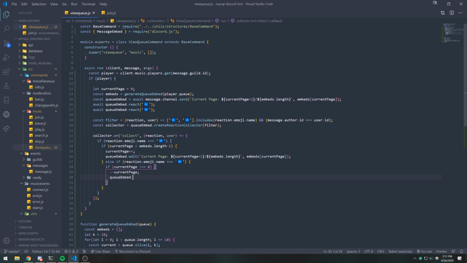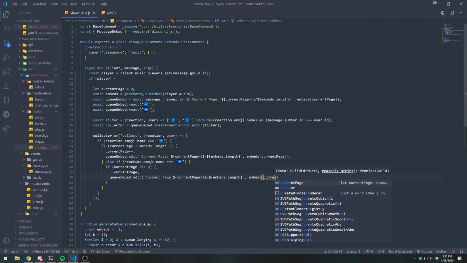And we're going to edit the message. And we're going to display current page. And we're going to do current page plus 1. So that's going to say 1. And then embeds.length. And then we're just going to reference embeds current page.